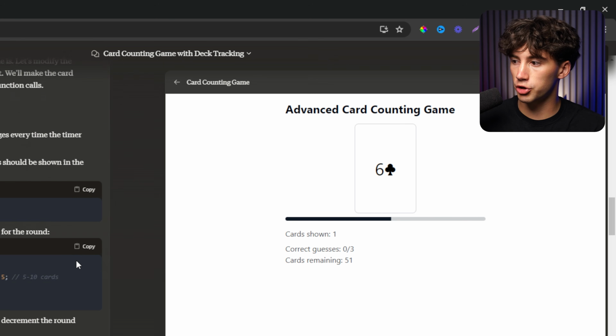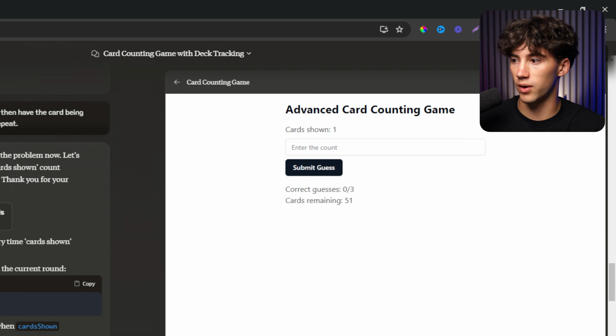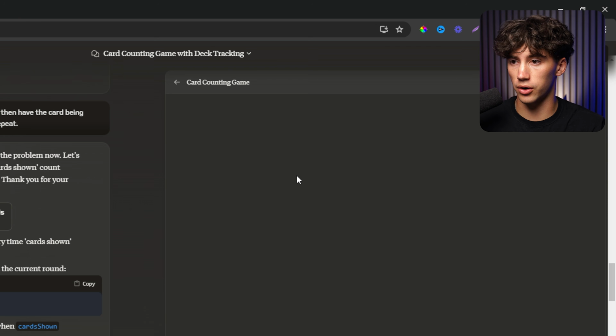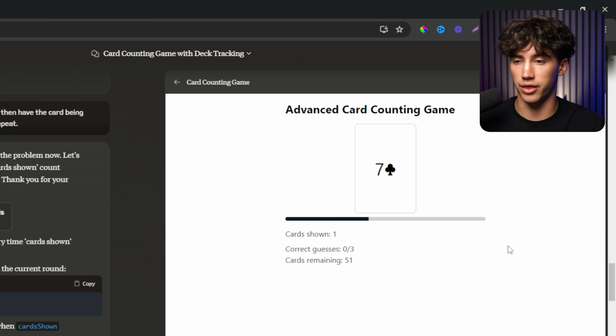So after multiple times of reiterating that I want to show different cards rather than the same card, it ended up coming up with this. So now it's actually changing cards, right? This is pretty advanced. It has a timer, it's changing cards. It's not showing the same cards in the deck, which I think is very cool. And it's randomizing it. It's a different one every single time.